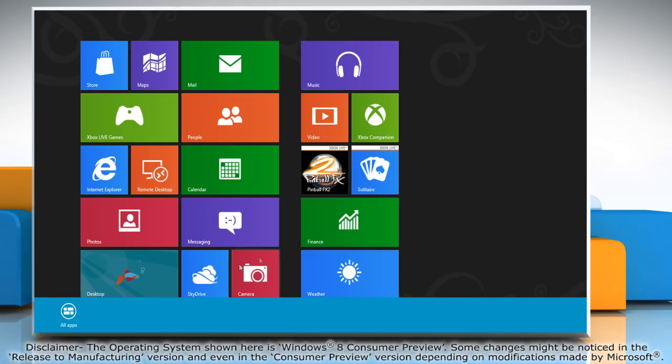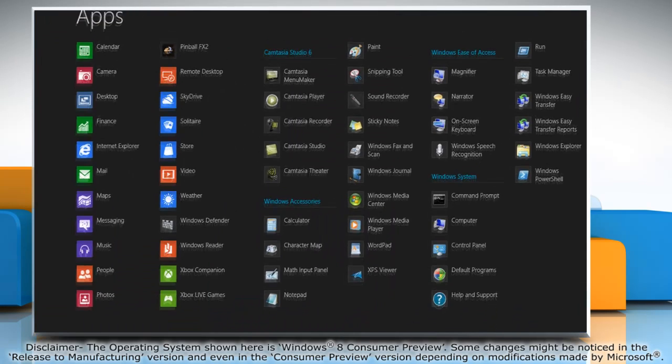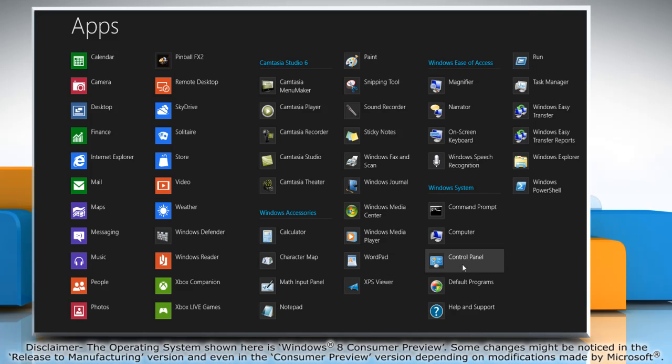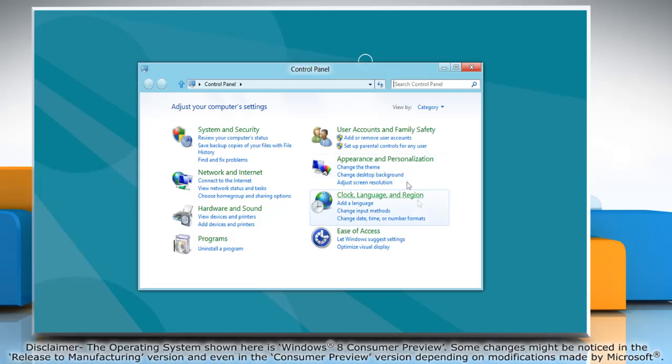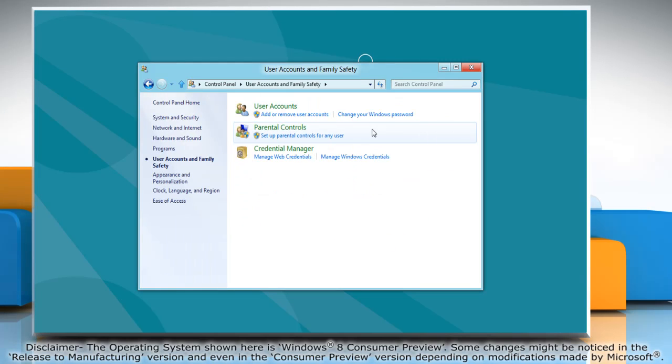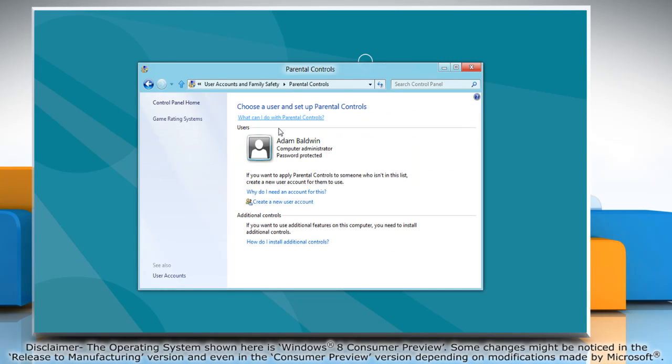Right-click on a blank area of the start screen and then click All Apps on the menu bar that appears at the bottom. Under Windows System, click on Control Panel to access it. Click User Accounts and Family Safety, and then click Parental Control.